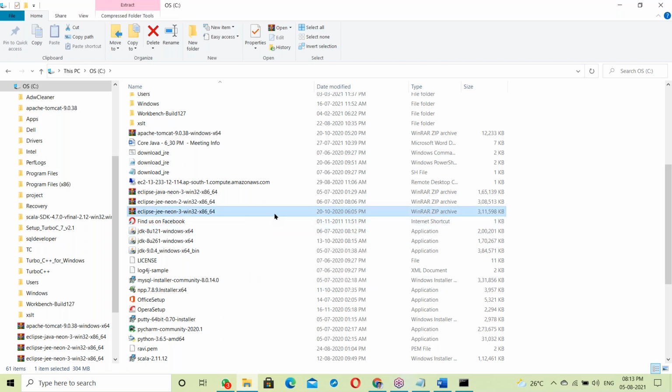It's a dump, already downloaded. See, JDK is not downloaded, it's just an application that will download at the time of installation. Application means it will download and install. A zip file means an already downloaded file, so it is not required to download again.